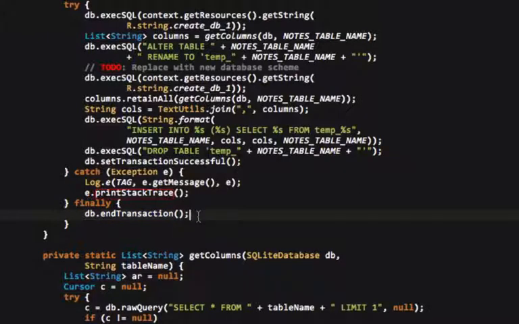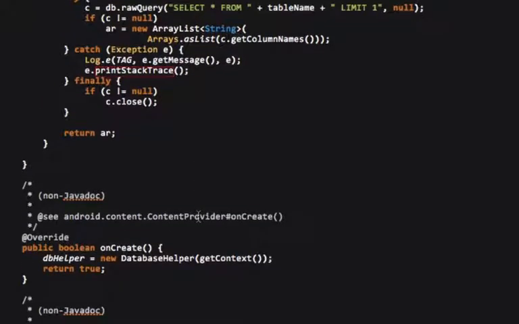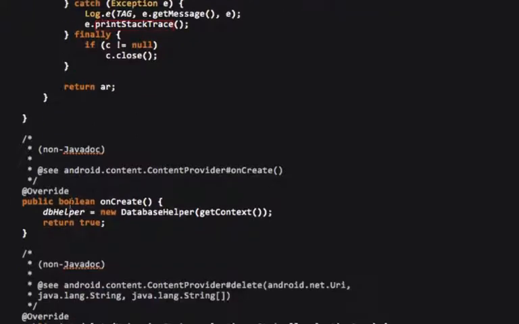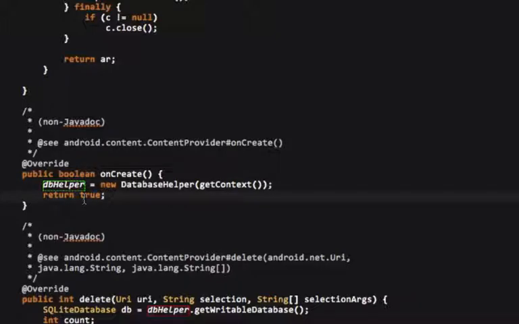Alright, moving on. Let's move on to the OnCreate here. Well, all this OnCreate does is it just creates the open helper, from which we would access the database and all the tables. And of course we return true.